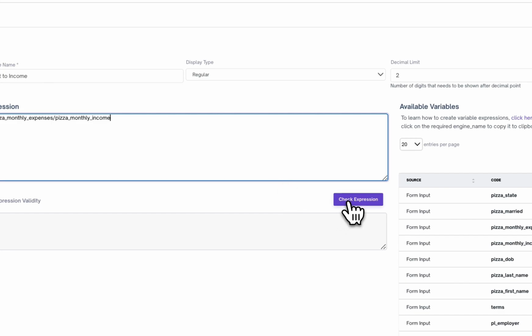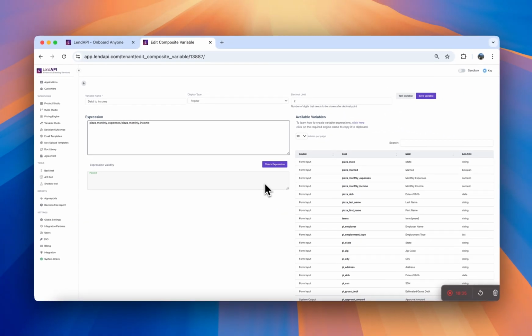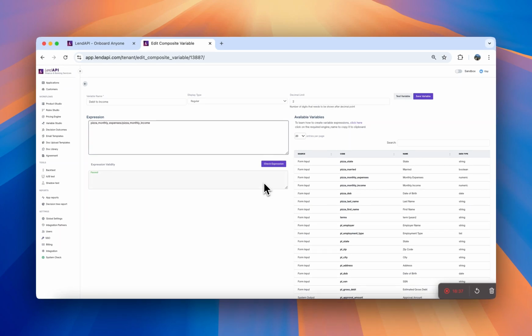And let's just make sure this is mathematically correct. Our expression check allows you to make sure you don't mix different types. So when we're doing checks, we want to make sure the numeric expressions are only being divided by other numeric expressions so that there is no error in the expression itself.